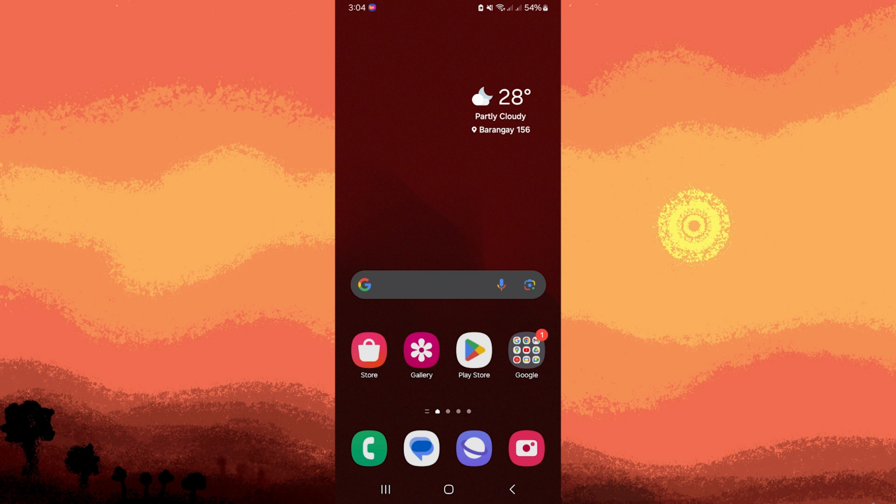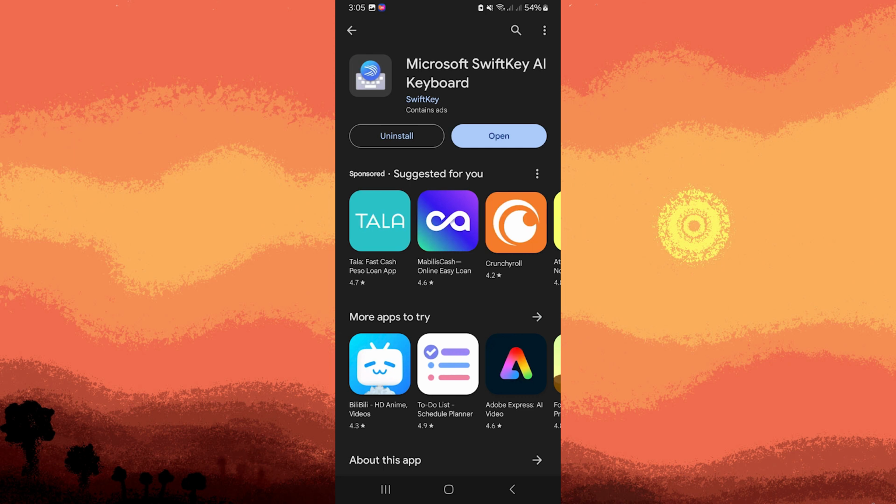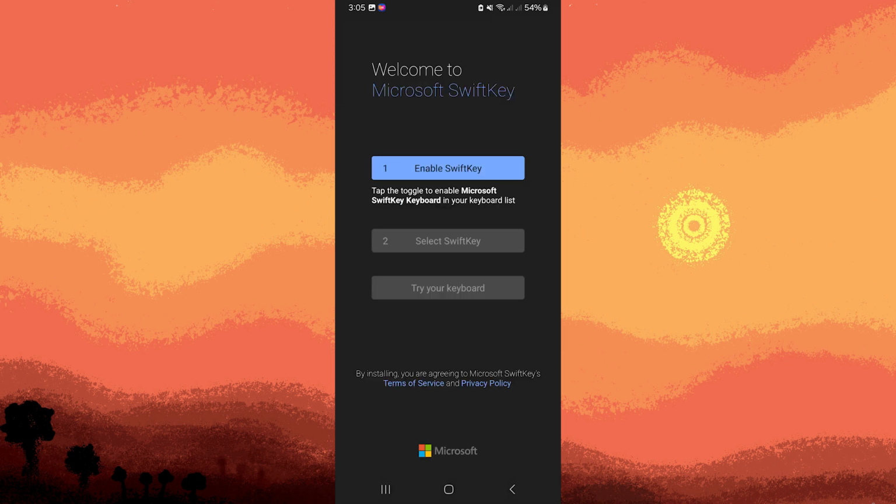Firstly, open the Google Play Store app by tapping on the icon. Search for Swiftkey keyboard. Tap on the install button to begin downloading and installing the Swiftkey keyboard app on your device. Once the app is installed, open it. You might find it in your app drawer or on your home screen.